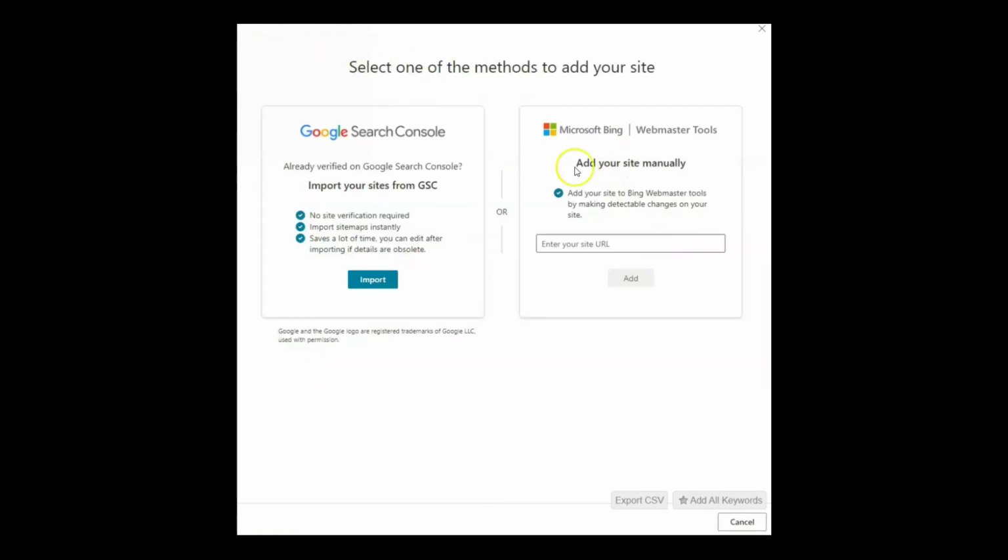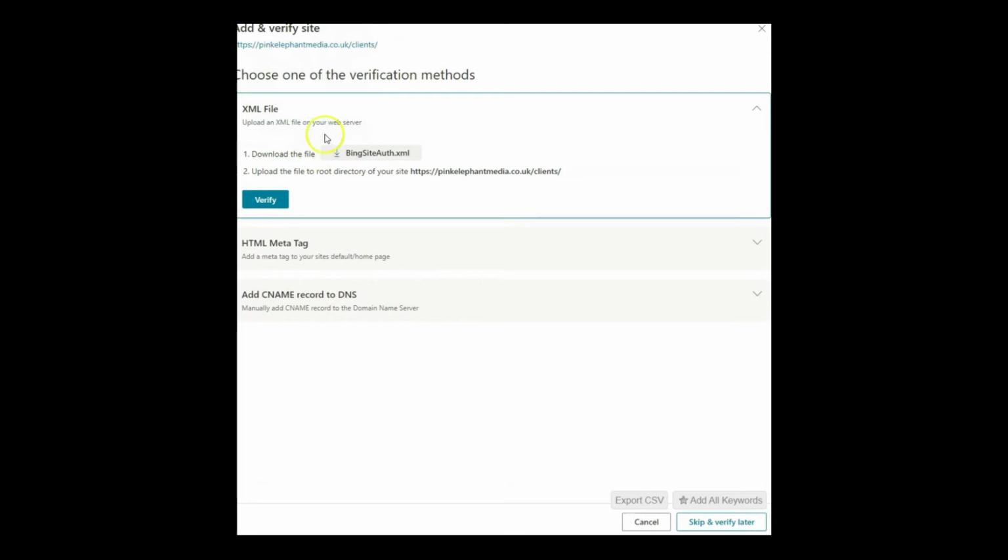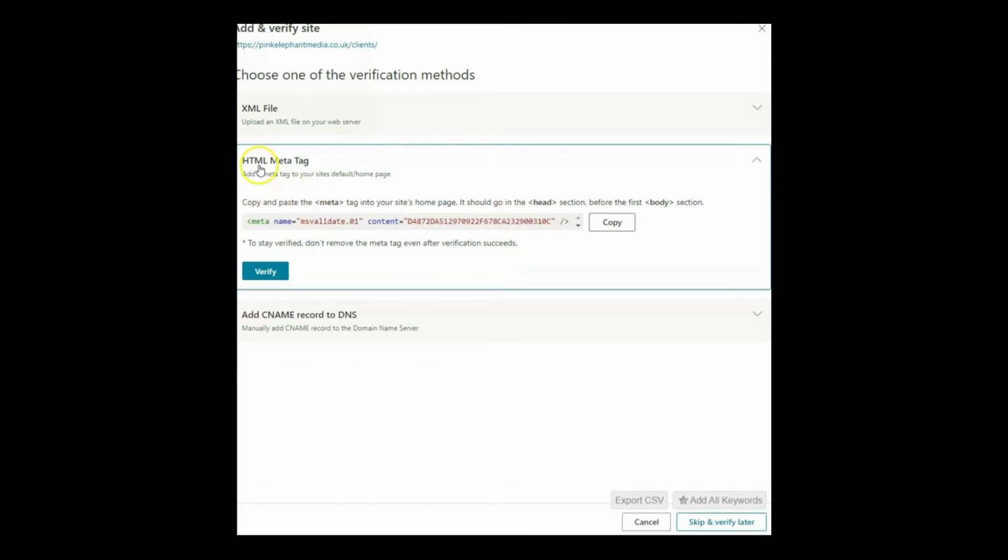For any reason, if that does not work, you might want to add your site manually. So for this, you want to submit your website and press add. And this will then give you a number of methods on how you can connect this to your website. I'm going to show you how to do this on your WordPress site. Here it's asking you either to download and verify or add an HTML tag. You can see it's asking you to copy and paste the meta tag into your site's homepage, and that should go in the head section. So again, I'm going to show you how to do that.